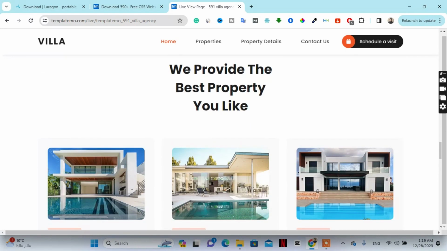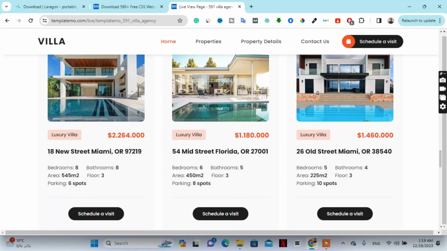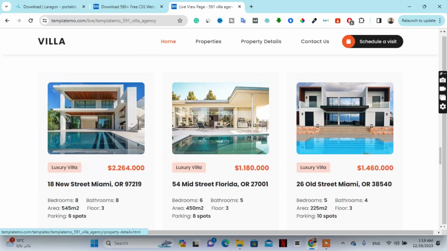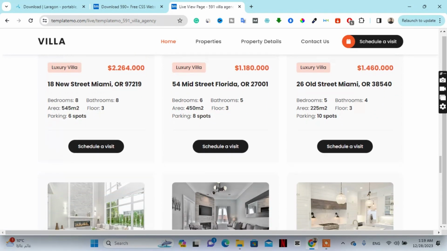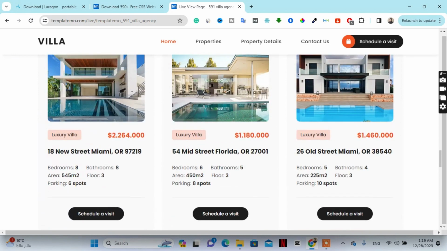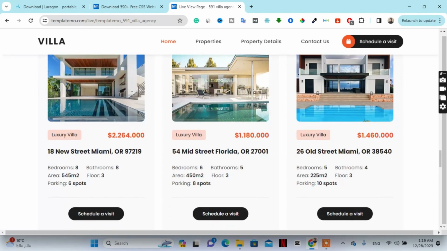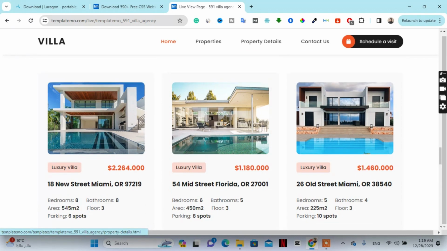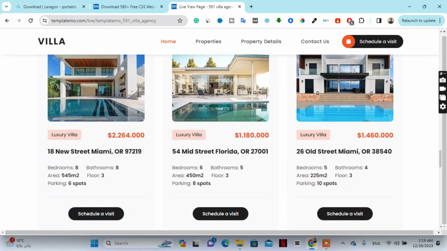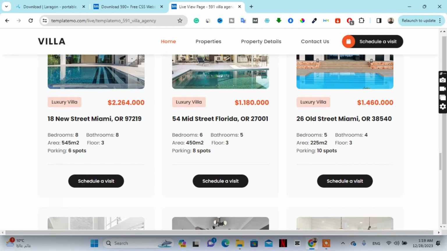We also have "we provide the best property you like." We have listings here, as you can see. We have some properties, they are listed here. With each property you can find the image, the category here, the price, also the title of the item itself, the property, and the features of the property.